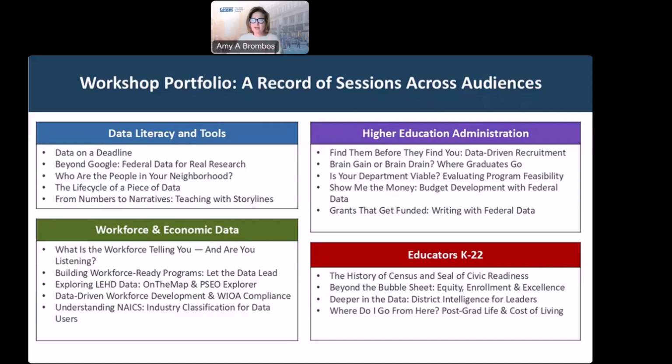In the data literacy category, you'll see titles like Data on a Deadline, which one of our colleagues originally built for journalism students who need to find authoritative data fast. Beyond Google, Federal Data for Real Research was originally designed for faculty who want to support student research. And then From Numbers to Narratives, teaching with data storylines was specifically for faculty who wanted to embed this methodology into their own teaching. And we can help with that as well. How do you embed this work into your curriculum?